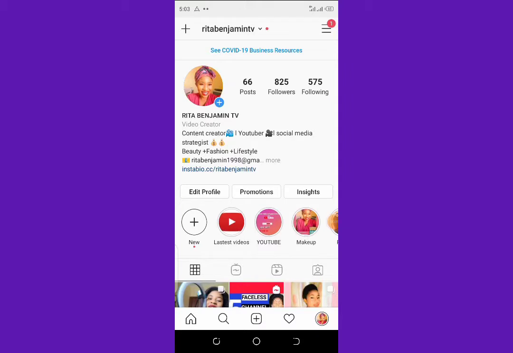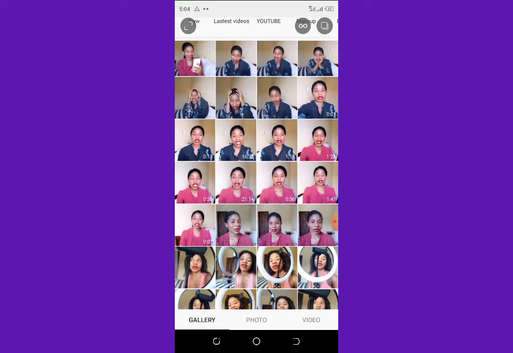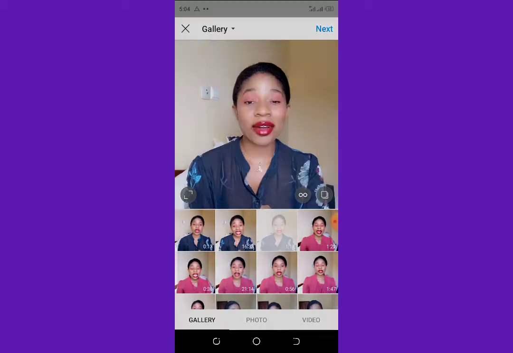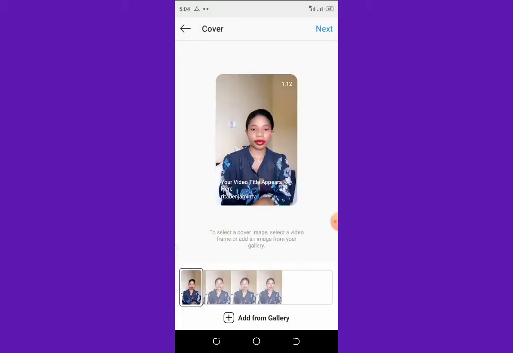Okay guys, the first thing you want to do is to go over to your Instagram app, open it, and when you do open it, tap on the plus icon. Make sure the video you want to upload is an IGTV video. So that's an IGTV video. If you want to add a cover picture, you can add, but since we are not interested in that, let's just go to the next step.